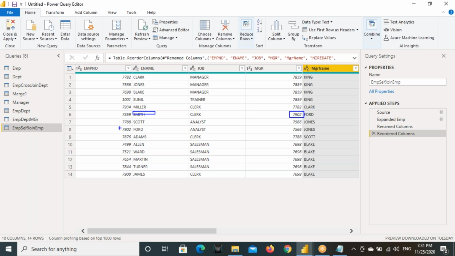7902 is Ford. You are showing manager name as Ford. You got the manager name, right? Small question here is for Clark. Clark, who is the manager? 7839. Where is 7839 here? I don't find 7839 in this list.